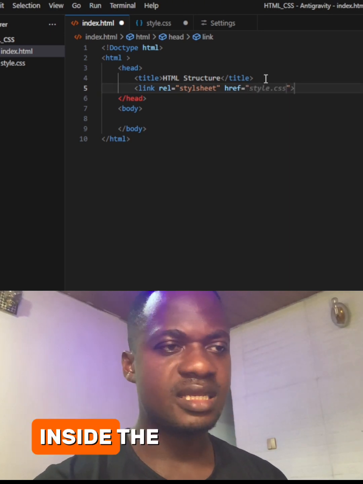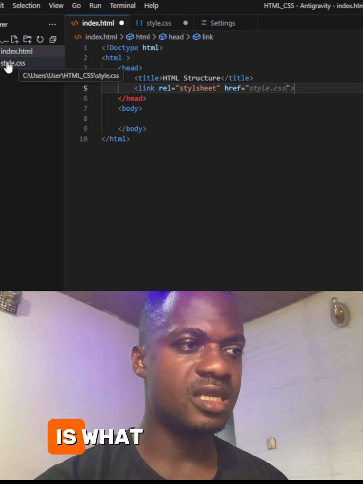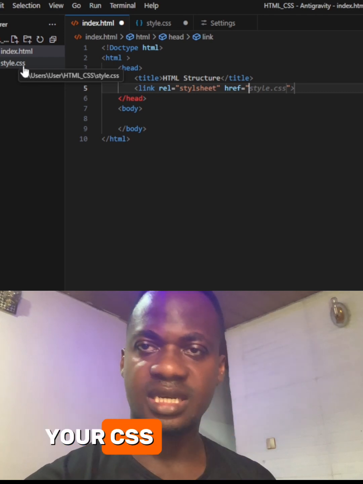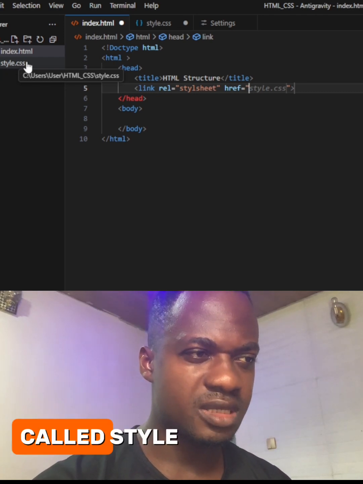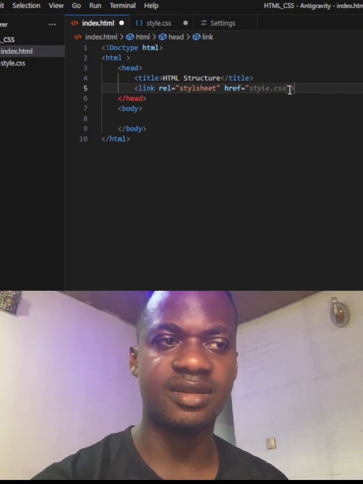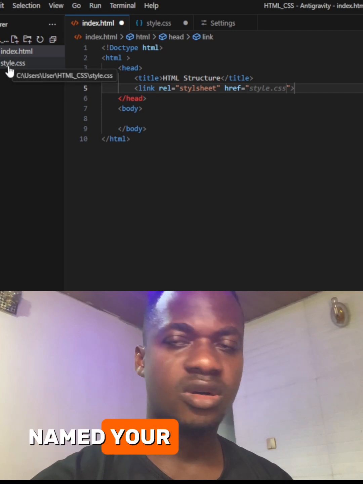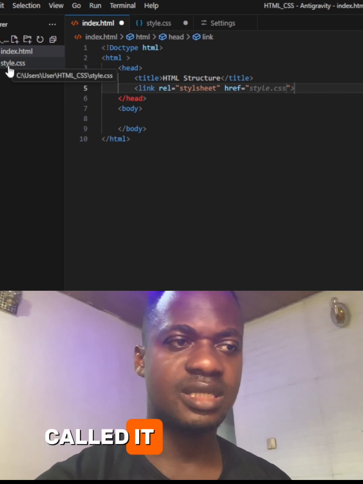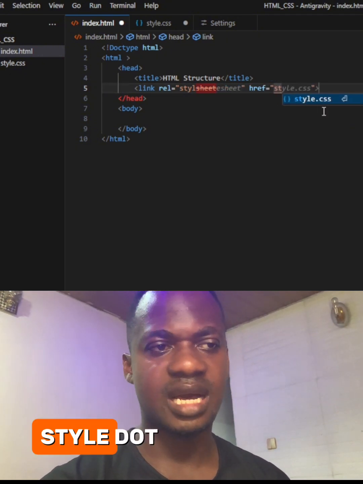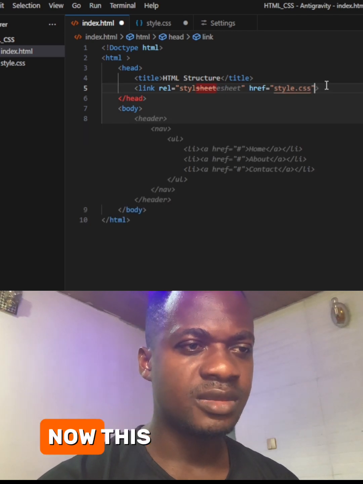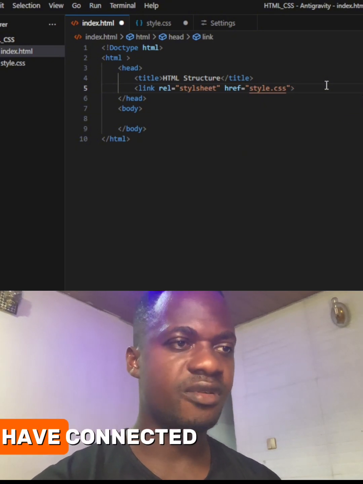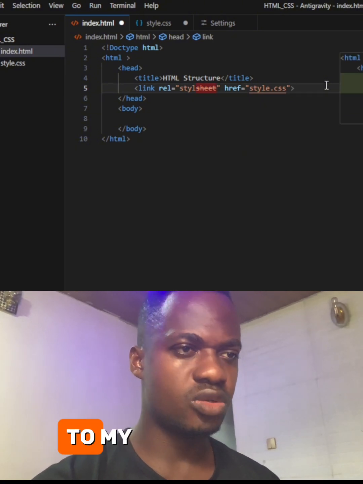style. Now inside the href, what you're actually typing is what you called your style sheet file, your CSS file. If my CSS file is called style.css, that's exactly what I'm typing inside this code. You mustn't always type style.css. Whatever name you called your style file, that same name exactly is what you're going to type in here. So here I'm going to type in what I called it, which is style.css. Okay, now this simple line of code tells me that I have connected my HTML to my CSS.